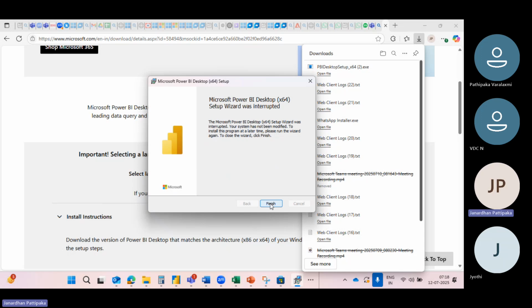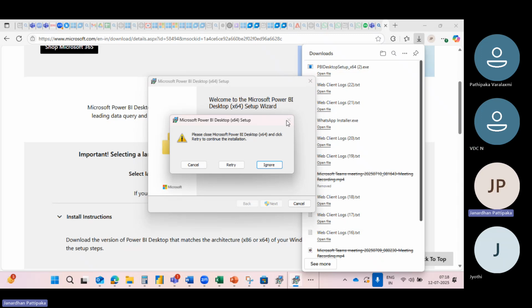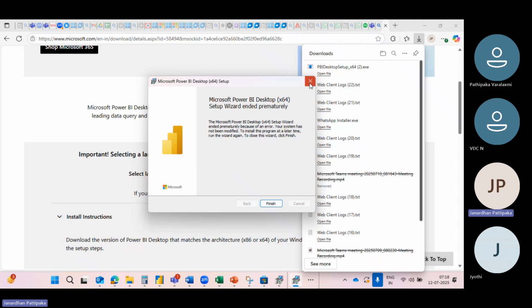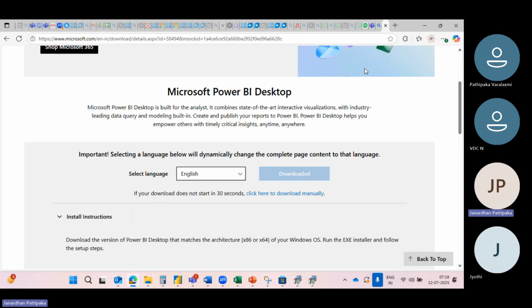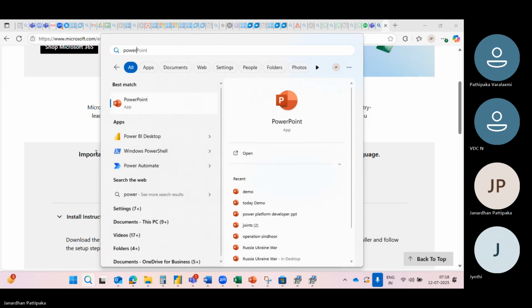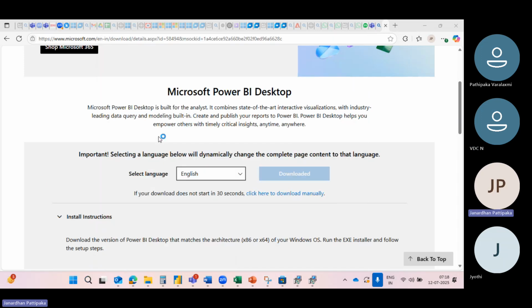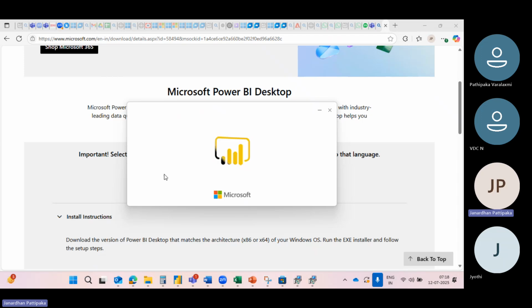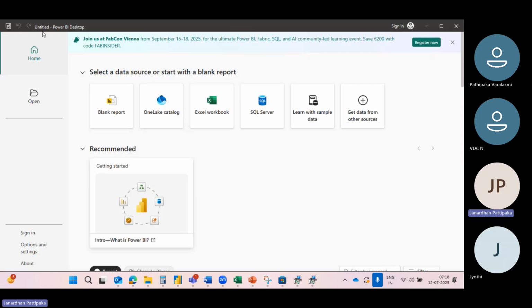Now you may ask a simple question: sir, how can I confirm that Power BI Desktop is installed on my system? The simple way is, after you install it, I am canceling this because I already have it installed. Once you follow the process I mentioned, click on the search button and type Power BI. See, this is Power BI Desktop. You need to click here, and Power BI Desktop will open. This type of interface will open.